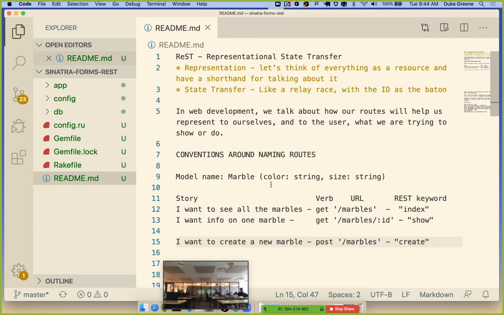If we're going to create a new marble, there has to be a color and a size passed in. So that means that we need to have a form to collect that information based on the user's choice. So I want to submit or fill out a form for a marble. Well, and now all of my stuff here. I want a form for a new marble.